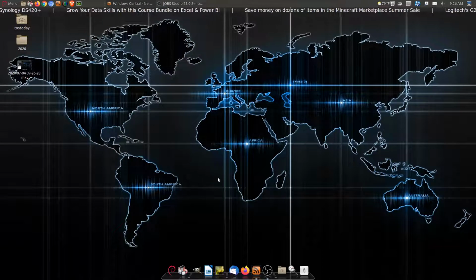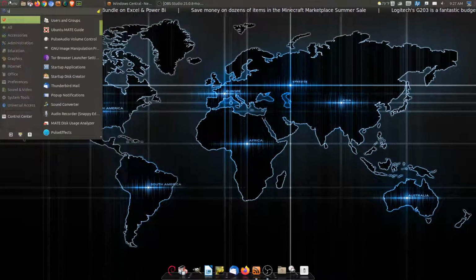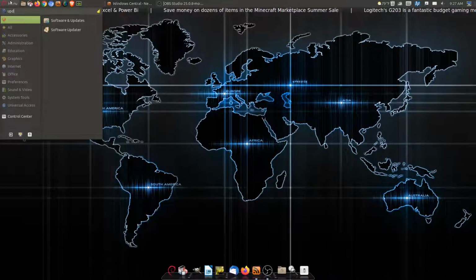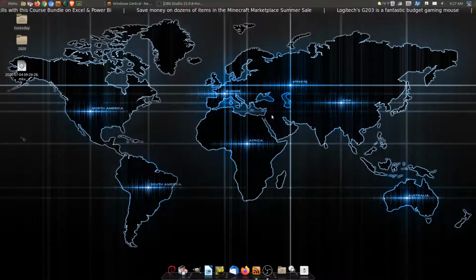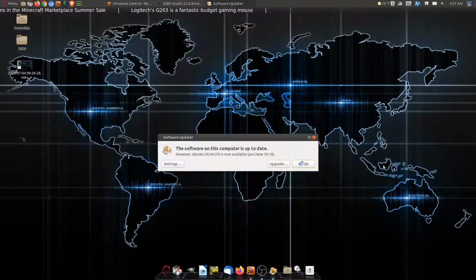So let's go ahead and look at the software updater. I think I am all up to date, so let's go ahead and click that first. Okay, so the software on this computer is up to date. However, Ubuntu 20.04 LTS is now available since I have 19.10.